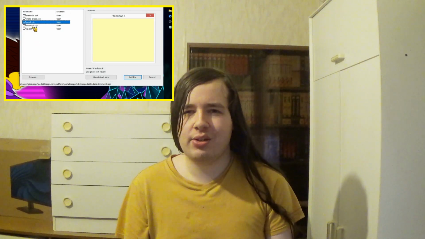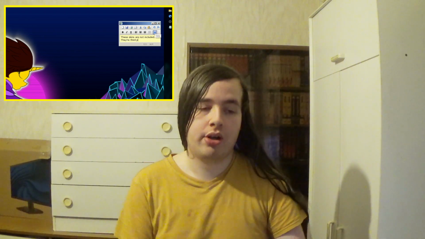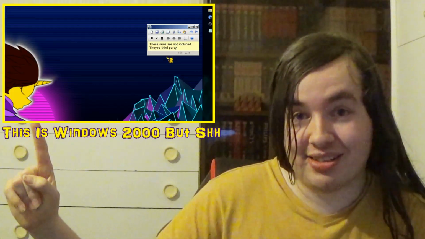Now with regular sticky notes, the only customization you can do is, you can change the font, you can change the colour between a few set colours. But with Stickies, you can change so much more. For example, if you want your sticky note to look like a Windows XP window, you can straight up do that with Stickies. And that's pretty much all of the main ones that I use to make videos.